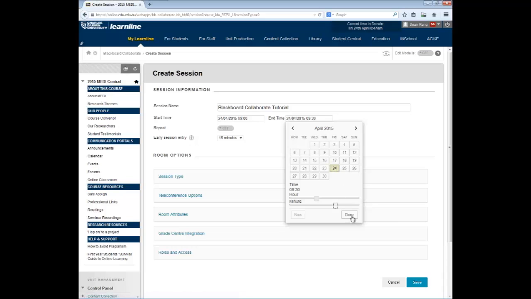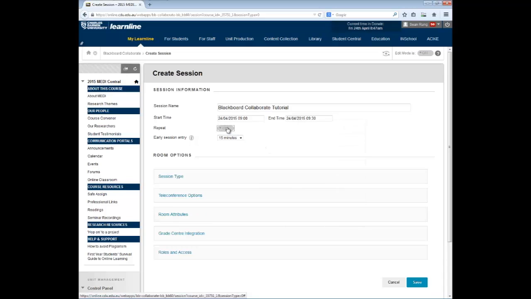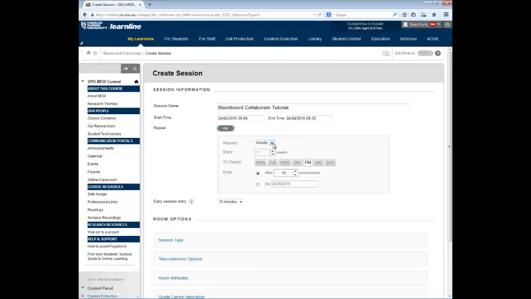Make sure the date's correct. That's correct. And we can repeat the session if you want to do weekly sessions. You can have it set up for 1 week, 2 week, 3 week. You can do it daily, monthly. So you can set it up so it repeats itself. You can have it so it ends after so many occurrences or on a specific date. So we'll just leave it like that every week for 4 weeks, just as an example.